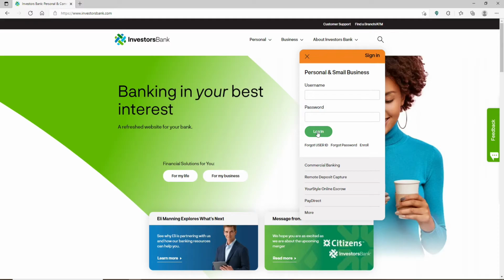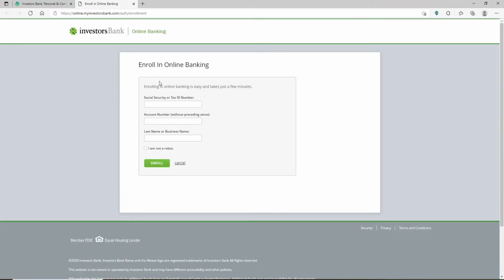If you'd like to enroll in online banking, simply click on this Enroll link, and this will take you to a new tab. In order to enroll in online banking, you'll need to have your social security or tax ID number, your account number, and the last name or your business name. Simply go ahead and type in your social security number or your tax ID number, any one of them, and then head over to the next field.